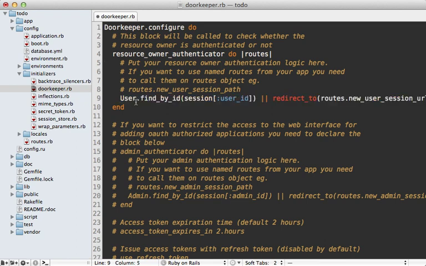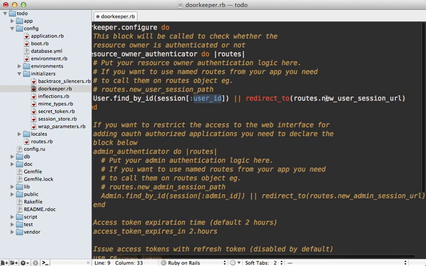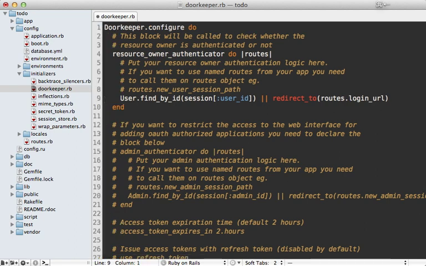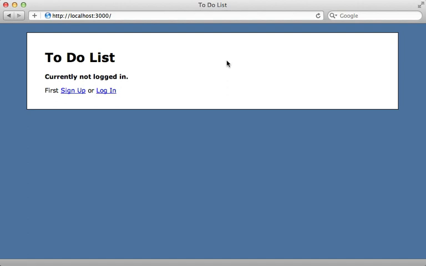Now this will pretty much work for us where it just finds the current user based off of the session user ID, which happens to be the way the authentication works in this application, or redirects to the, this is actually going to be a different URL, which is the login URL in this application, but you can change it to whatever authentication URL you want to log the user in. So now after restarting my application, I can test out some of the functionality that Doorkeeper provides.